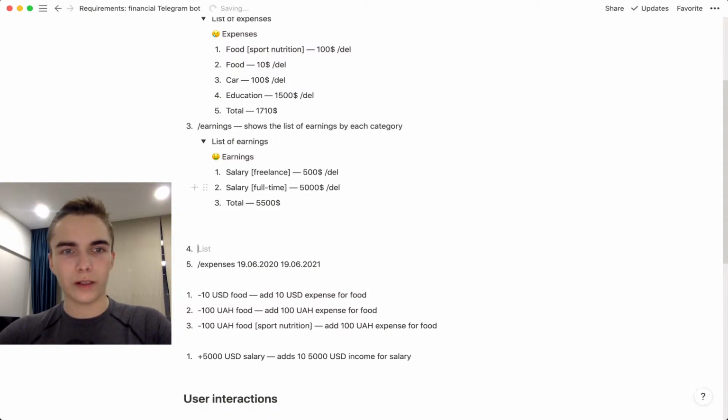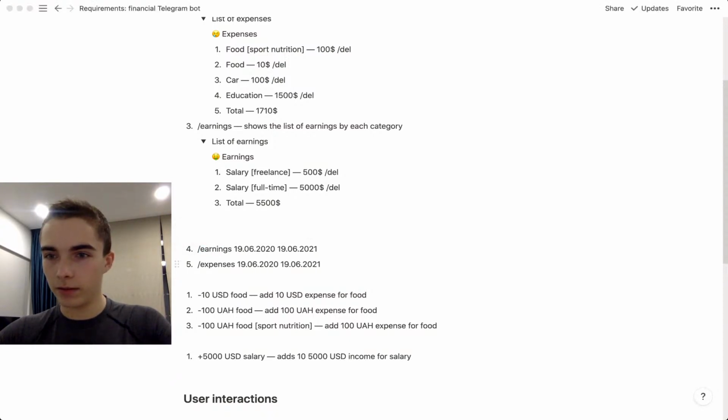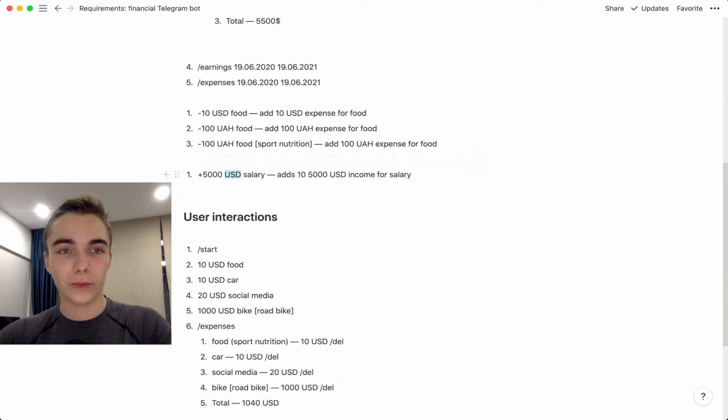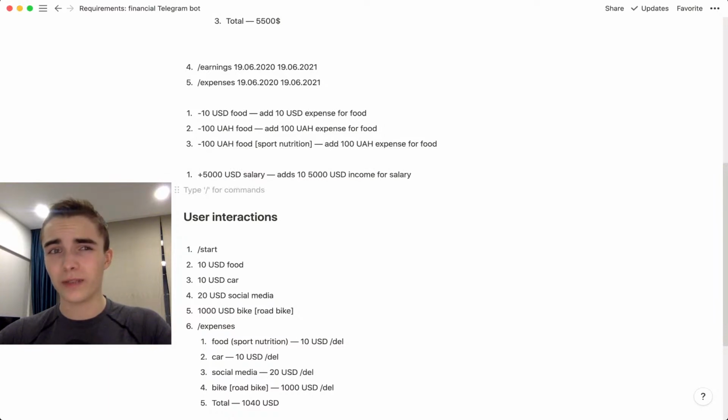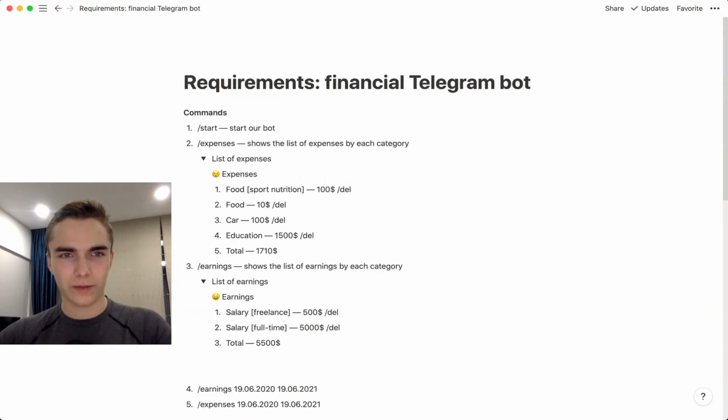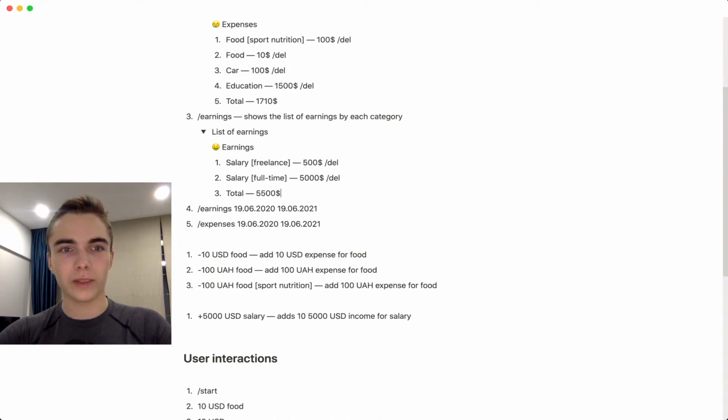Yeah, and we have earnings, we can do the same thing. Earnings, yeah, and I have yet another idea. A user can track expenses and income in different currencies. It can be hard to implement, but why not? This is why I want to add the opportunity to add your own currency, to track user expenses and income in different currencies. Probably it can be hard, but I don't feel it's going to be. I think it's not a big deal.